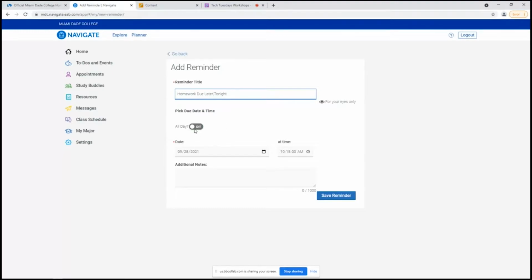You can also either check all day so it'll remind you all day, or a specific time period if you keep it off. You can click either today, leave it on as today's date, or you can click on a date for the future. And here, if you have this option off, of course, you can select what time you would like the reminder to come up. And of course, you can add your own additional notes to further explain what the reminder entails. So we'll go ahead and click on Save My Reminder.